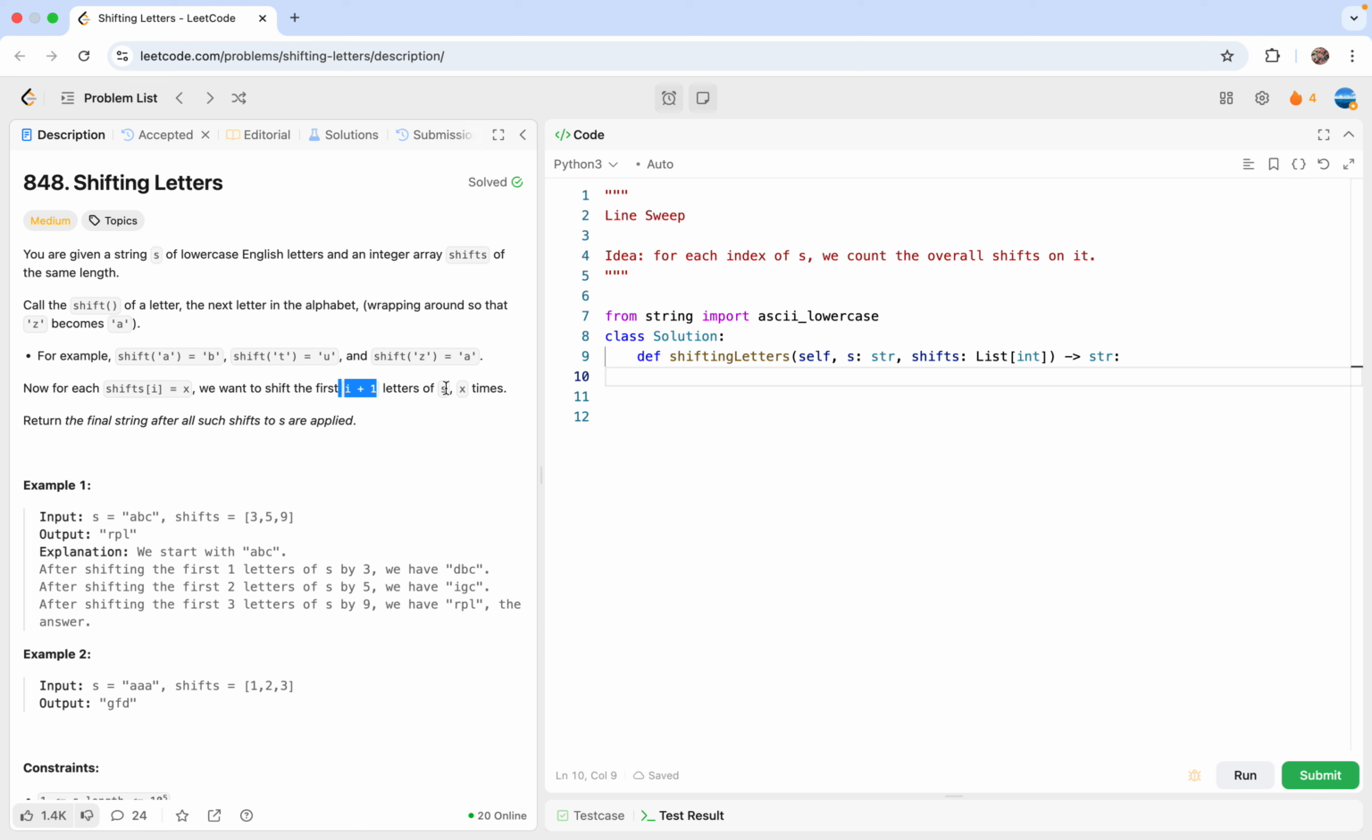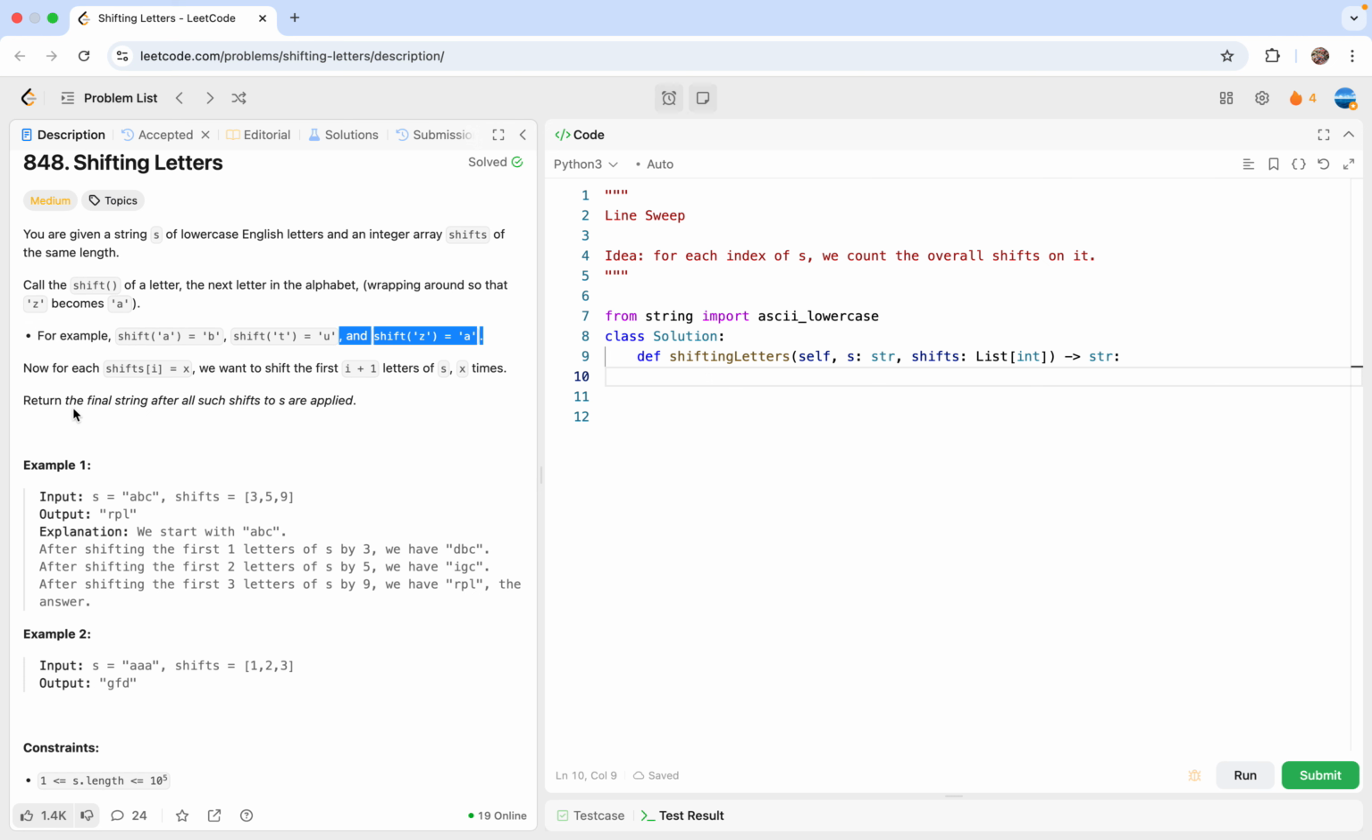Then we shift x times. So here the shift is forwards, right? So for example, A becomes B, and T becomes U, and Z becomes A, right? So actually this shift can be encoded by a modulo operation. So you're going to notice this. So here we want to return the final string after all such shifts to S.